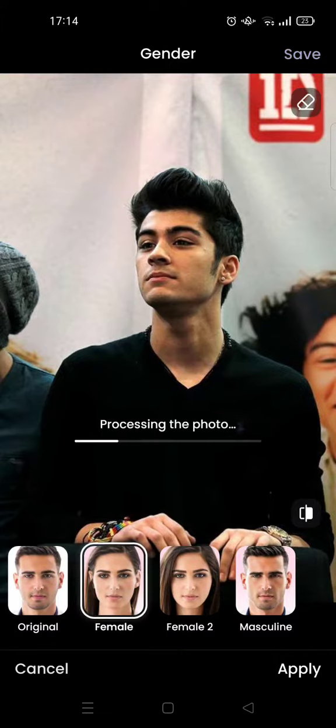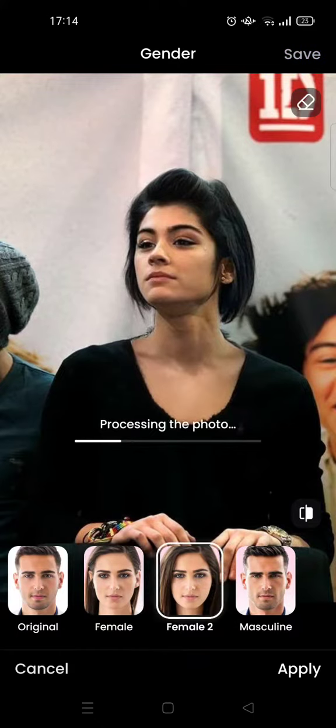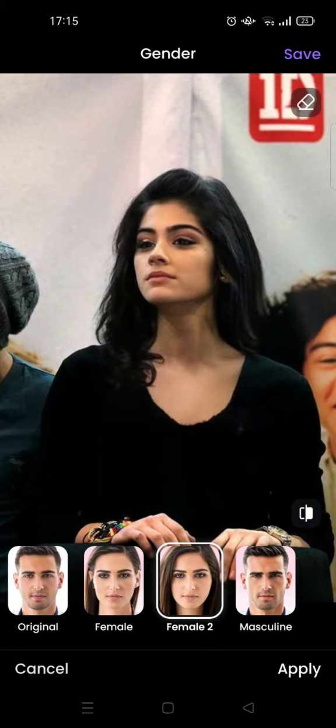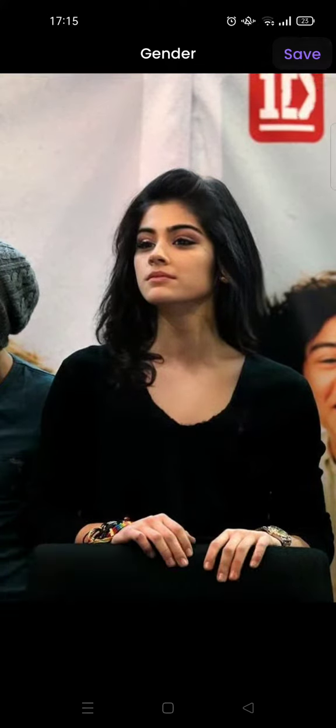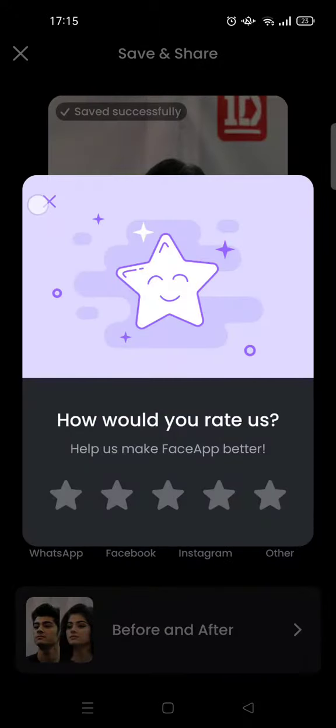There are two options, female 1 and also female 2. As you can see, female 1 is not really good, so I'm going to use female 2. Click on female 2. Okay, so this is good enough, and then you can just click on save. Okay, the photo has been saved.